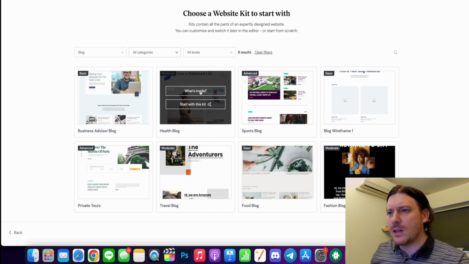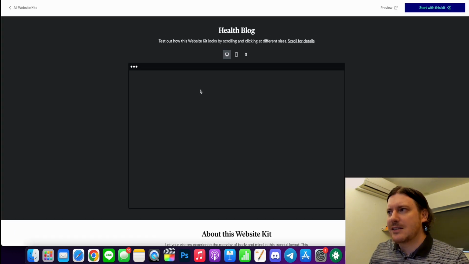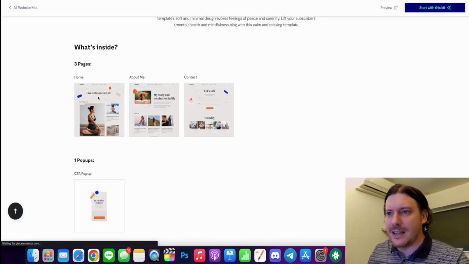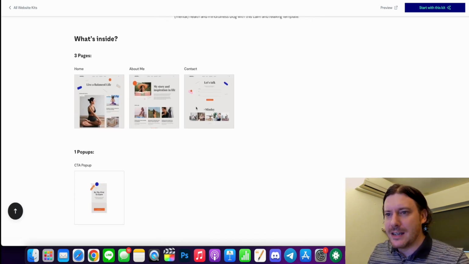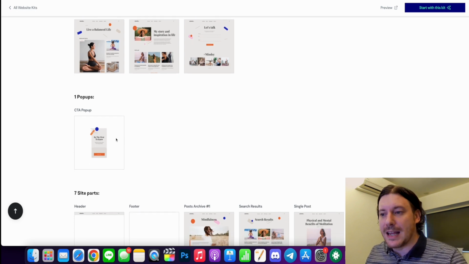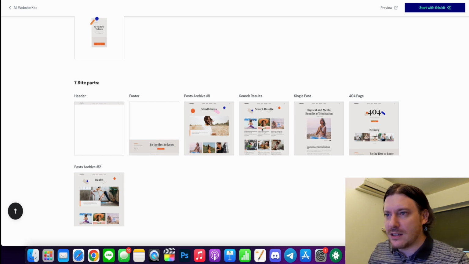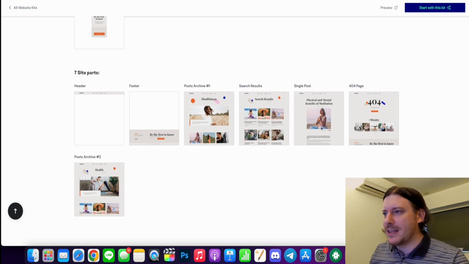Okay, we can click what's inside first. This will give you a preview of what it's going to look like. So this will be the home page, the about me page, contact page. It'll show you what pop-ups look like. It'll show you the header, the footer, search results page, what a single post would look like. I really care about this one if I'm creating content, and that looks pretty good to me.